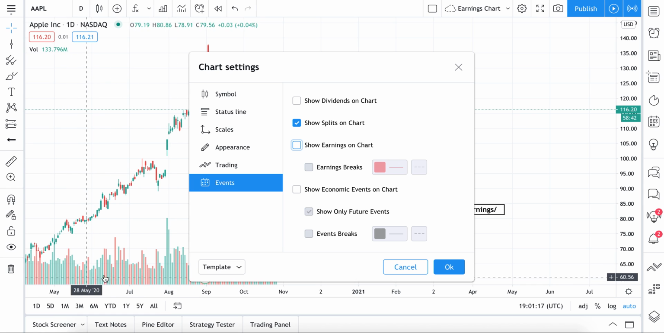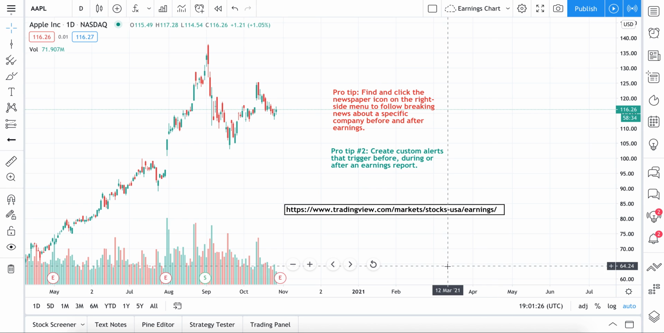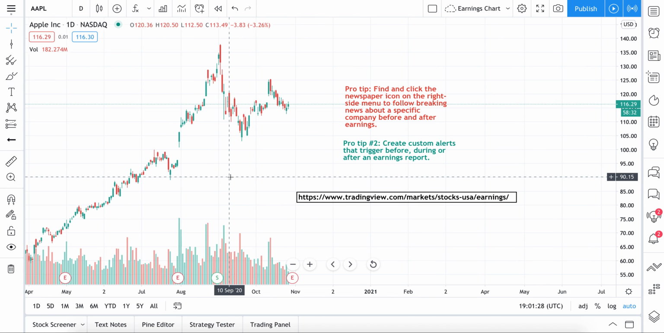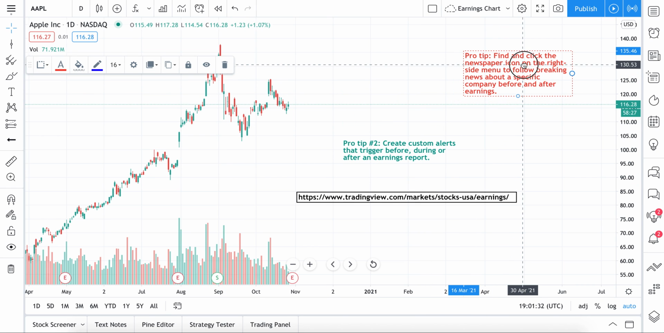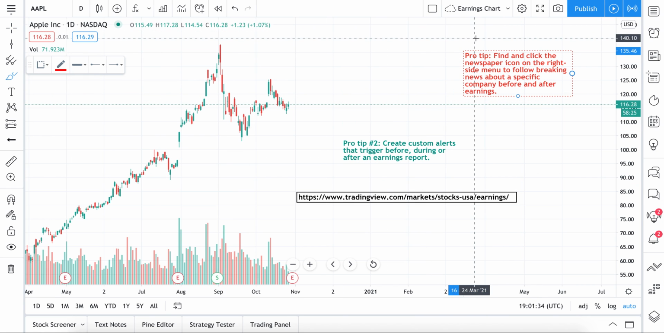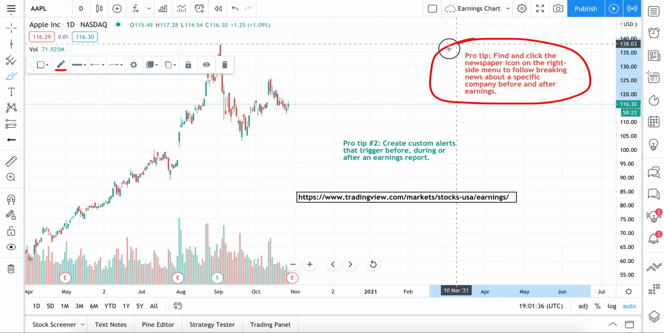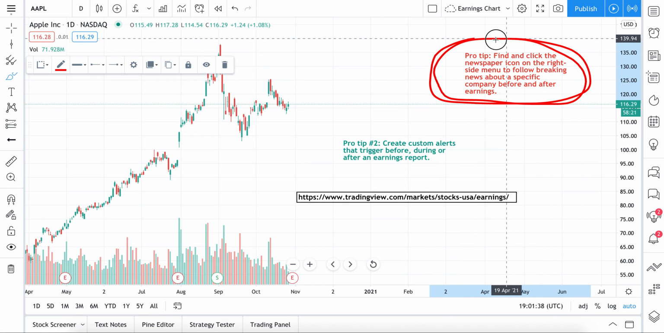If you look, the earnings report icon is gone. Now just watch down here as we check and uncheck the box. So you can see how easy that is just to show earnings in an instant on your chart. One pro tip that we want to show you about earnings is following news related to earnings reports.